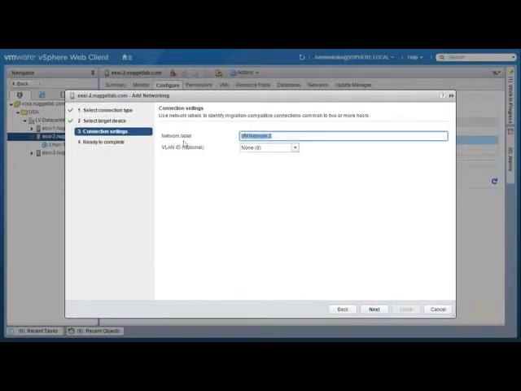Now, it's asking us about the network label for this brand new VM port group. And based on our plan, do you remember what we planned on naming this VM port group? And if memory serves me, you know what? My memory is not serving me correctly. Let me go to my notes. So we decided that we were going to call this VM port group new-VM_network.